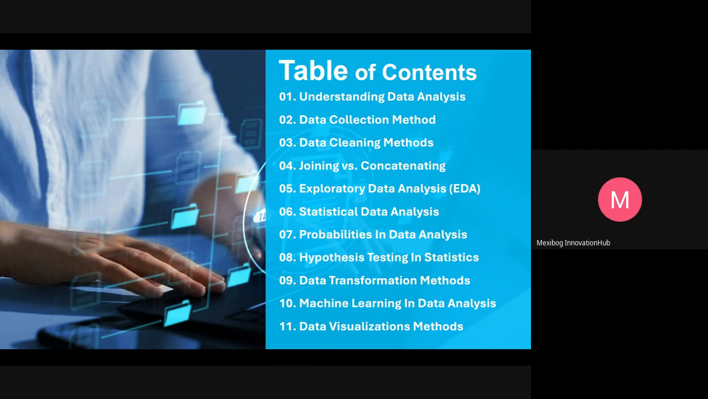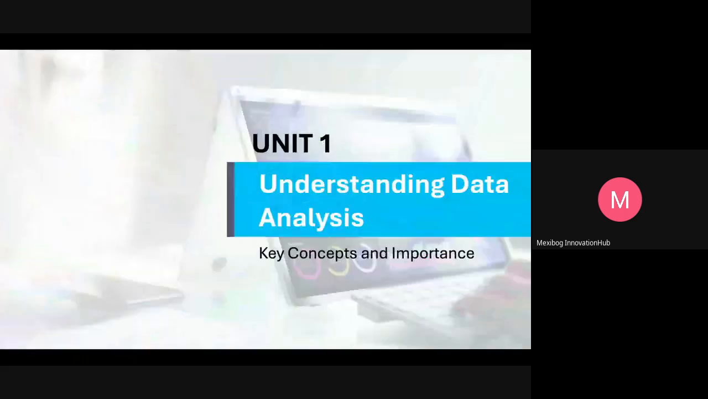So module unit 1 is understanding data analysis. 2, data collection methods, data cleaning methods, joining versus concatenating. 5, exploratory data analysis, EDA, statistical data analysis, probabilities and data analysis, hypothesis testing in statistics, data transformation methods, machine learning in data analysis, data visualization methods. So we'll just run through this briefly.